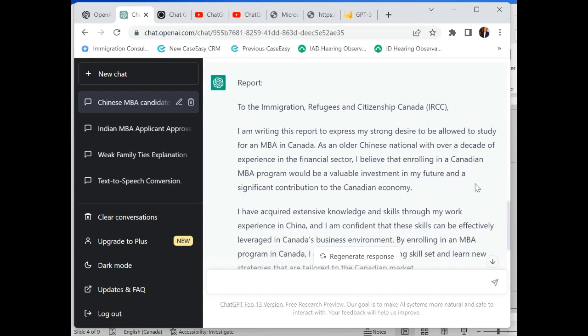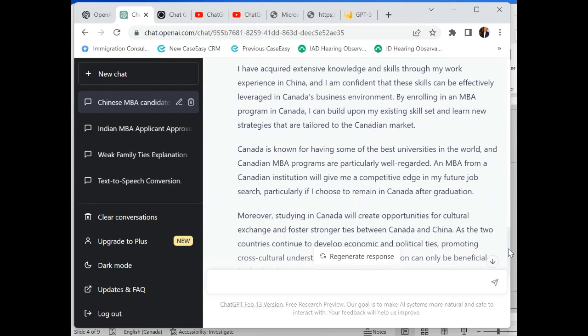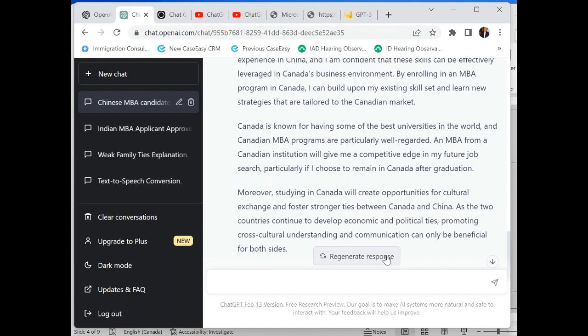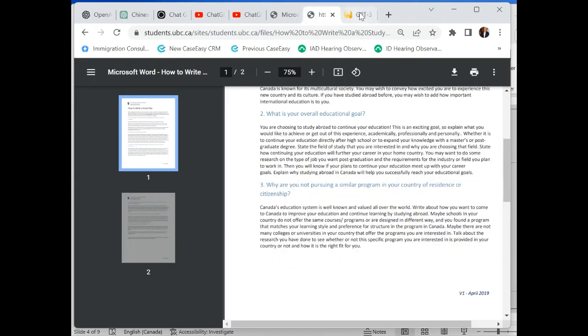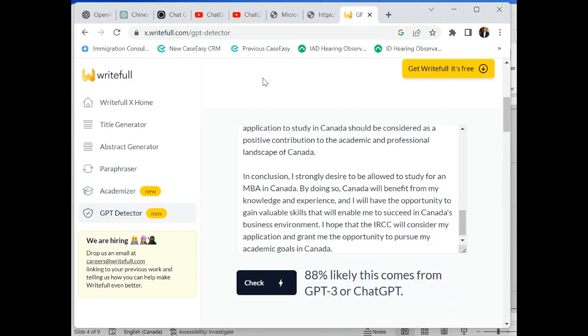Just eyeballing it, I think the second version is a little different, and again, you can click on regenerate response to come up with something else completely different. Yet still, I've said this countless times now: do customize it, put it in your own words, because they will. I'm willing to bet money they will be checking.